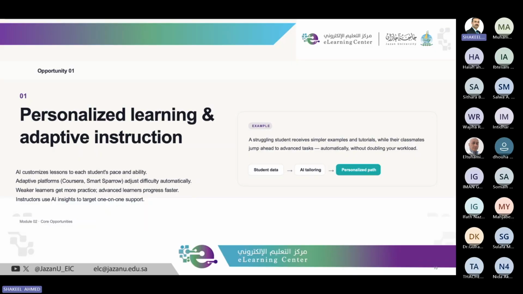The first opportunity is personalized learning. AI can adjust lessons to match each student's pace and level, something that would be almost impossible to do by hand across a large classroom. Platforms like Coursera and Smart Sparrow change the difficulty of content automatically. A student who is struggling gets more examples and more practice time. A student who has already grasped the concept moves forward a bit faster.